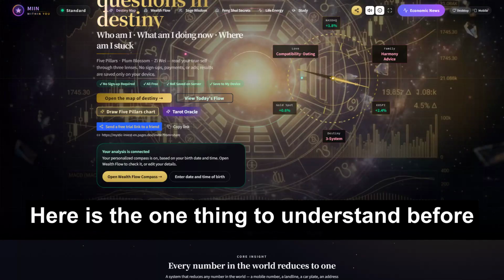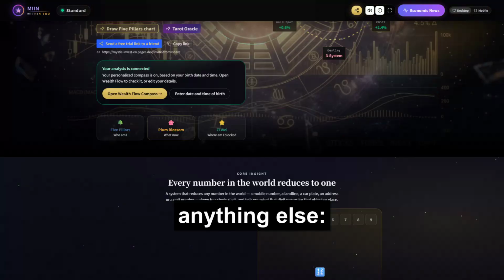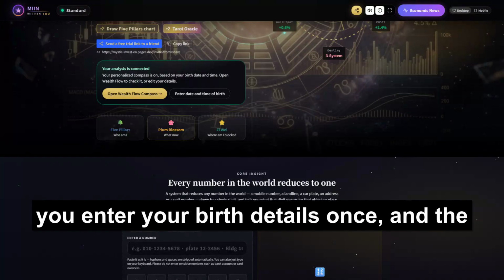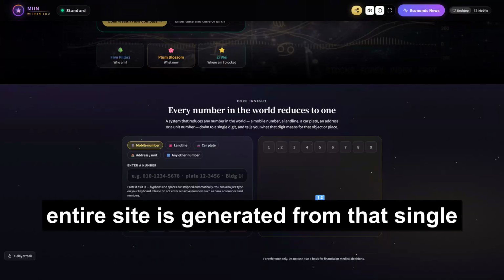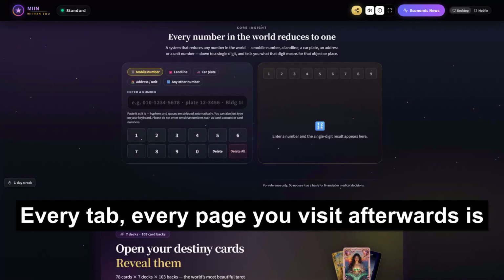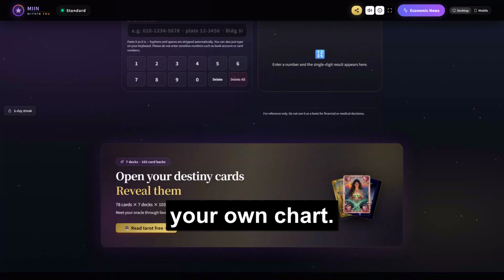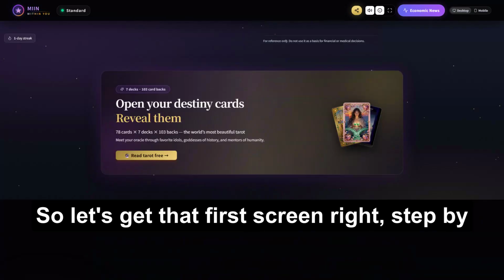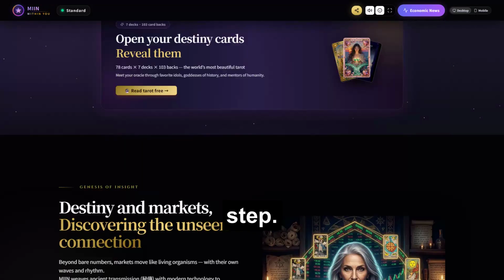Here is the one thing to understand before anything else. You enter your birth details once, and the entire site is generated from that single input. Every tab, every page you visit afterwards is your own chart. So let's get that first screen right, step by step.